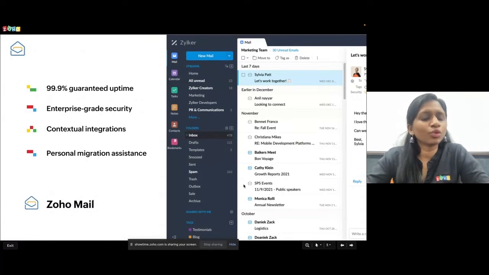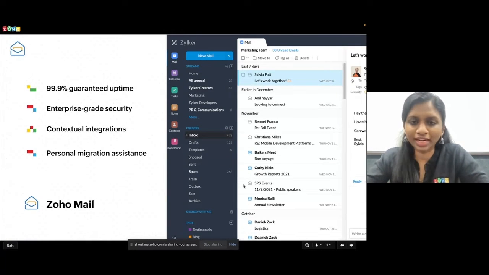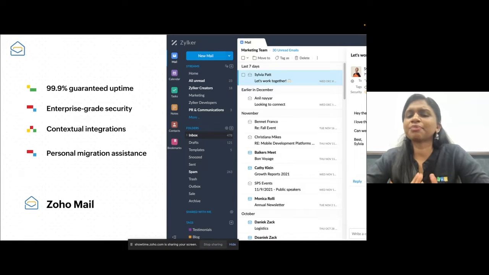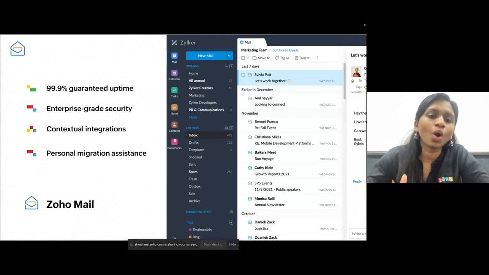Talking about the overview, Zoho Mail is a flagship product of Zoho and it's used by about 16 million users worldwide. It promises you the security and stability your inbox ever needs. So, if you're running a business and looking for an email solution, I would say Zoho Mail is the right platform for you because it offers 99.9% guaranteed uptime with enterprise grade features.